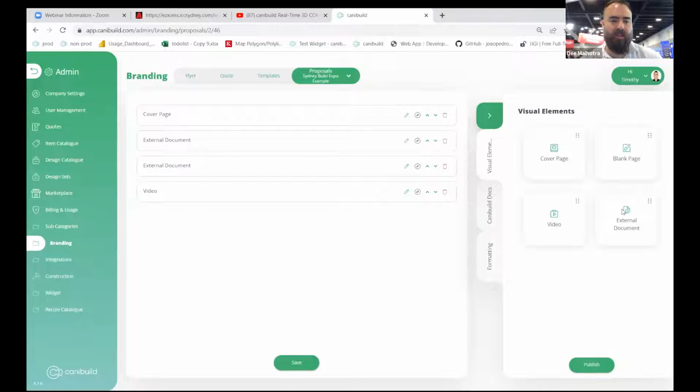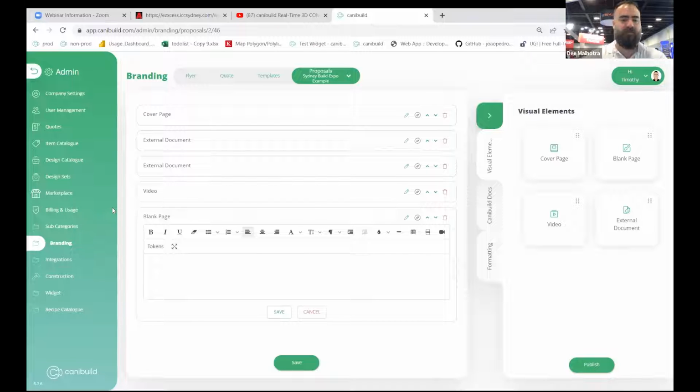But where things get quite creative and interesting is on the right-hand side. Not only can you insert videos on blank pages, but the blank page also lets you use the system as basically a type. So you can even do creative things like this proposal is for, and you can actually inject, say, maybe not a page break, but you're able to inject tokens.